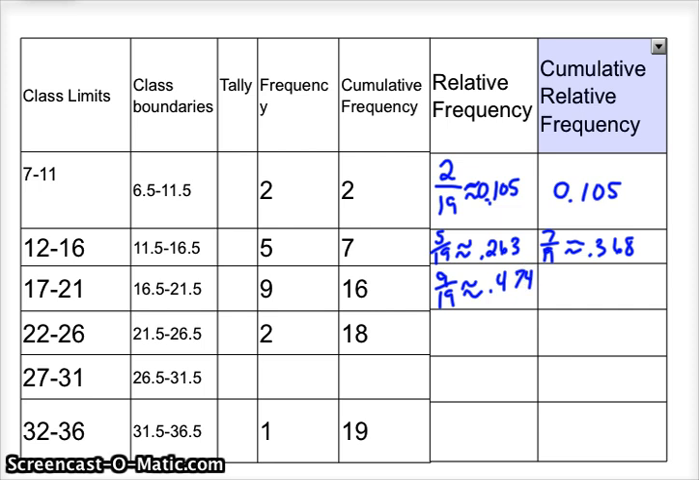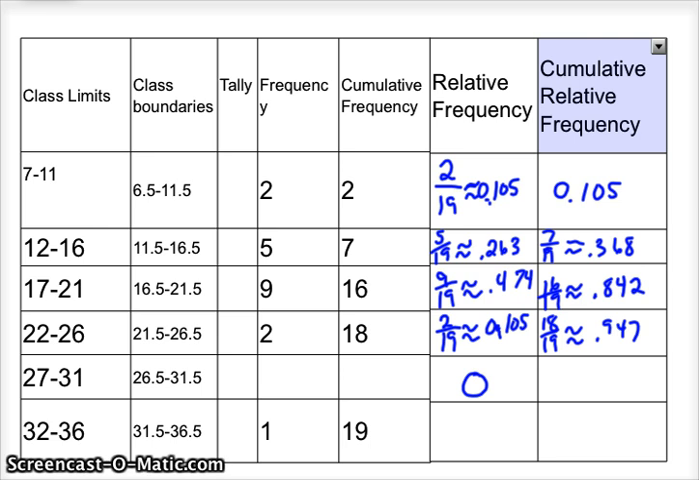And we're up to 16/19, which is 0.842. And then we've got back down to 2/19, which is 0.105. I forgot to put the 0 in front. And then this would be 18/19, which means we almost have it all, which is 0.947. And then we have 0 over 19.